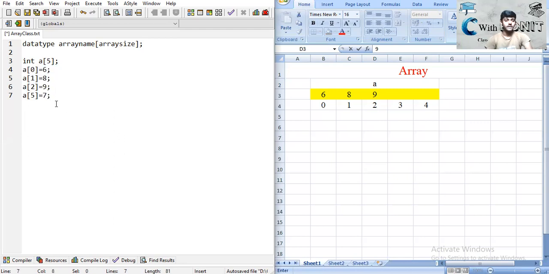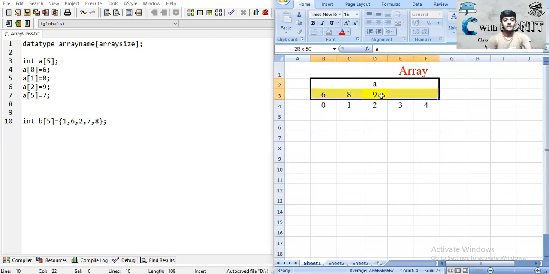There are some more ways to initialize an array, that is, int b[5] = within curly braces, as we have learned in set theory in class 11 or 12, how we put the values: 1, 5, 2, 7, 8. So there are 5 values. The maximum size of the array is 5, so we have inserted 5 values. These 5 values will be inserted like this.